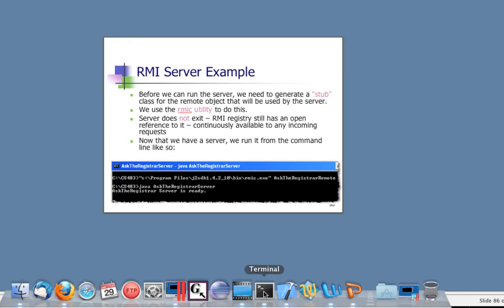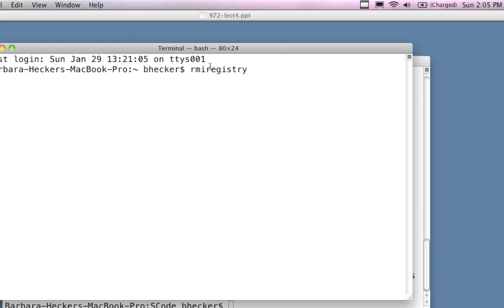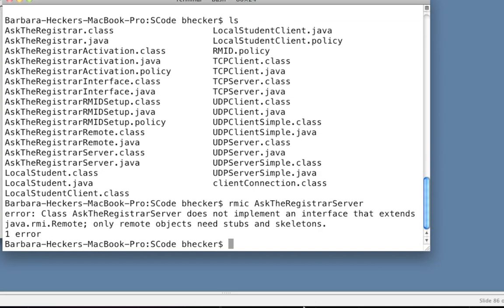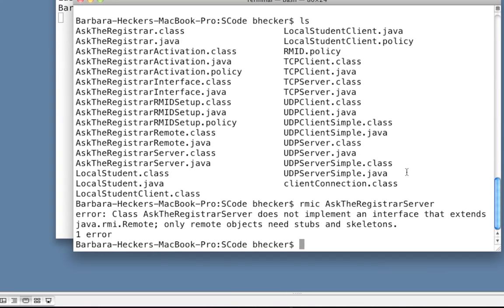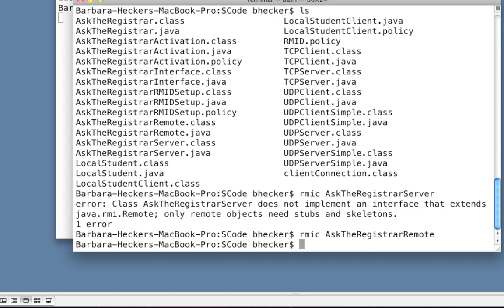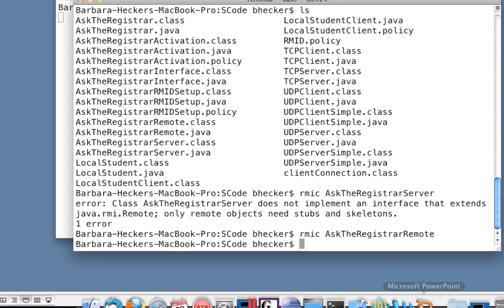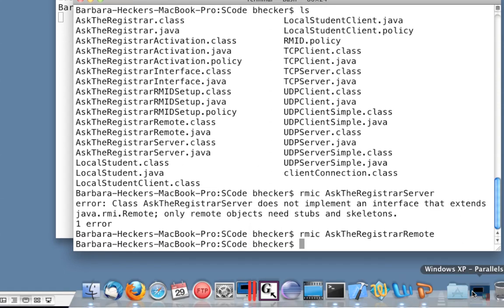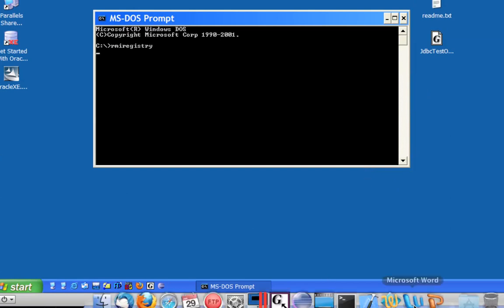So as a troubleshooting technique, you'd ask yourself, maybe I don't have the right one. That was the original AskTheRegisterServer, actually. So now we're going to use the same one, but it's AskTheRegisterRemote. Perfect. That's what we want. We want it to come back. No error message. This has saved me from having to install. I didn't know if I had it installed or not, actually.